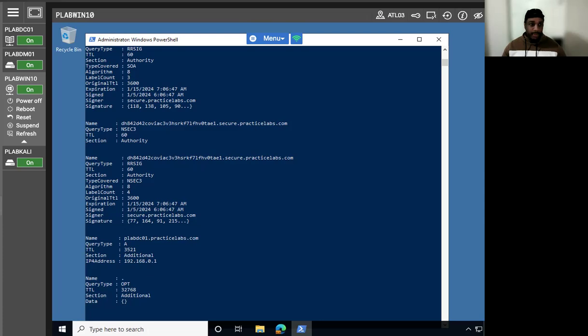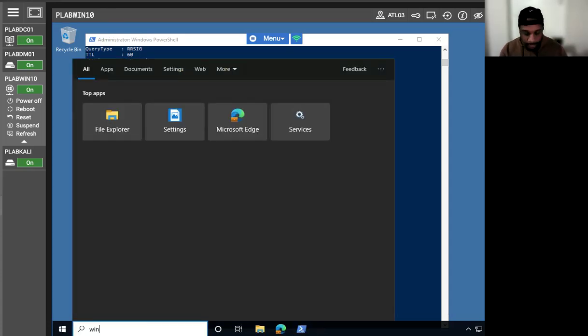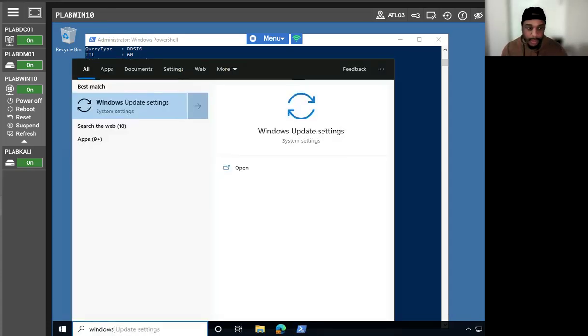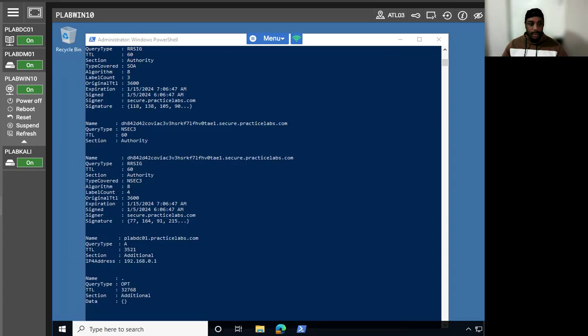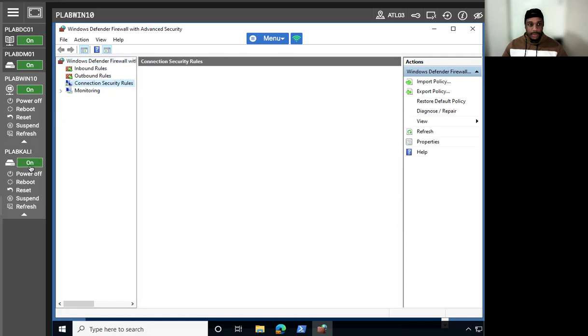So we can start with our first task. It's going to be creating a connection security rule on Win10. Windows uses connection security rules that combine IPsec and Windows Defender Firewall with Advanced Security. With that being said, I could go into it a little bit more, but I'll just get right to what we're here for. The Windows Defender. All right, perfect.